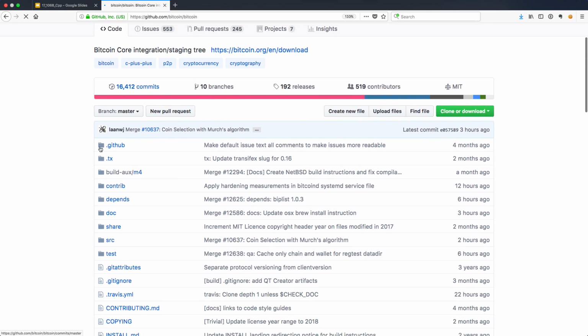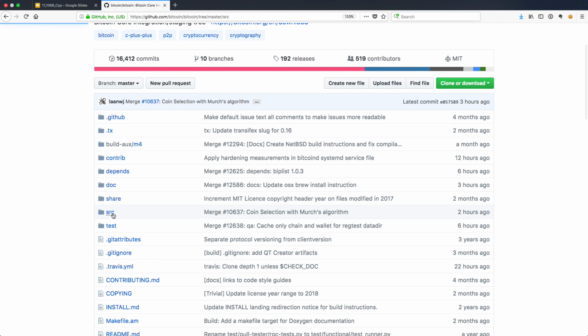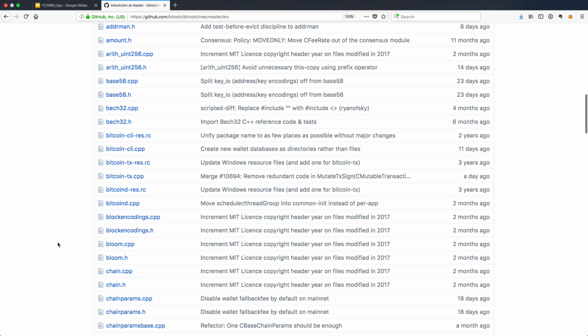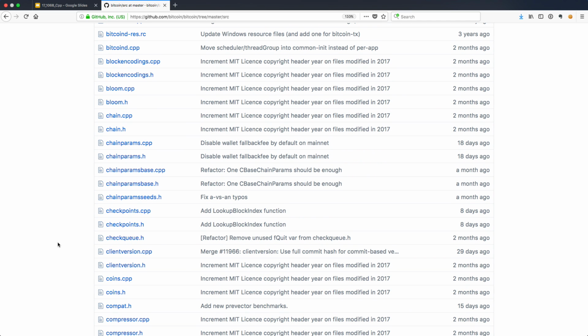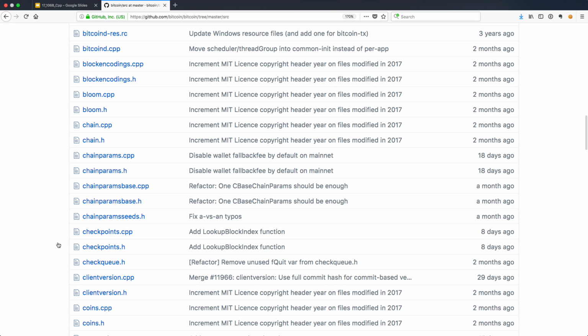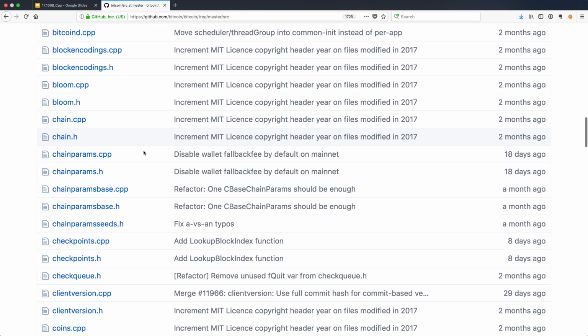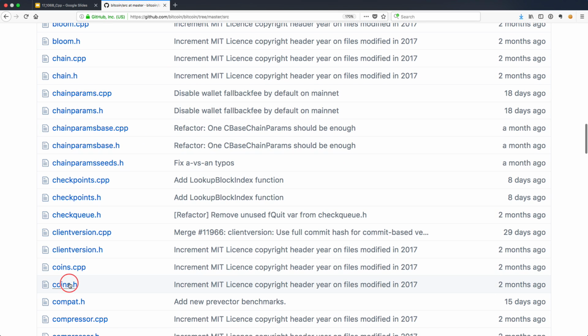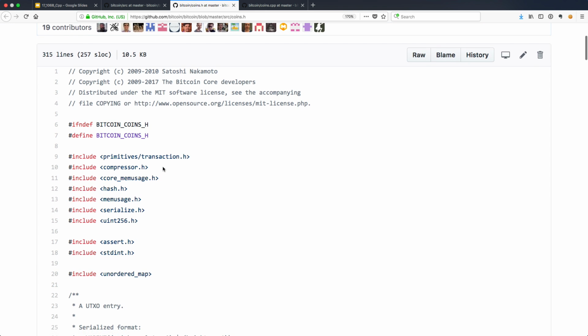It's on GitHub, right? You go to the src folder and you notice lots of C++, so .h and .cpp files. Anyone want to pick one to look at in particular? Chain.h, coin, what? Okay, let's do coins. We have coins.h and coins.cpp, so it sounds like it's probably a class. Let's look at coins.h.